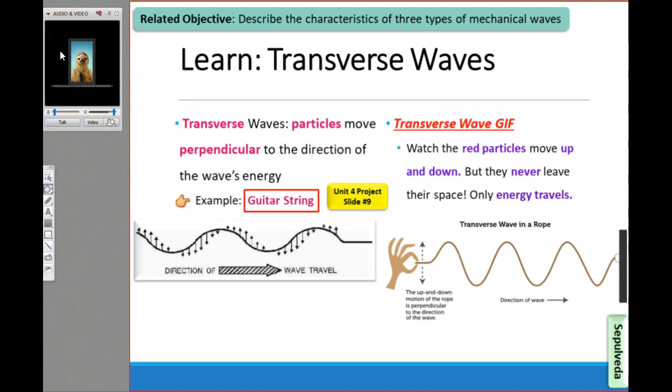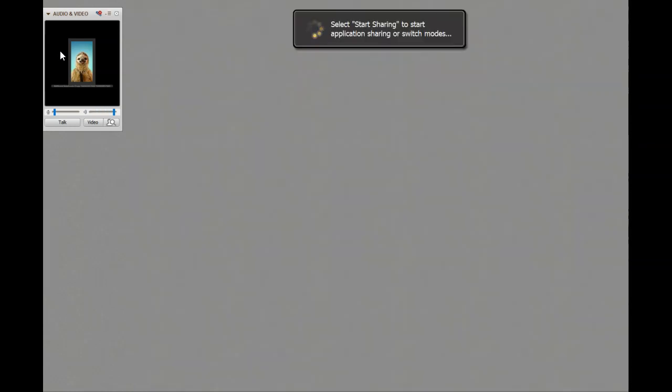Transverse waves are particles that move perpendicular. They go up and down in the direction of the energy's wave. They don't necessarily move. An example of this would be a guitar string. Any of my musicians out there who have played guitar know that when you strum your guitar, the strings are going up and down to make the sounds, and those sounds combined will make your music. Next time you strum your guitar, I want you to notice how the guitar strings are moving, because that is what we call transverse waves.